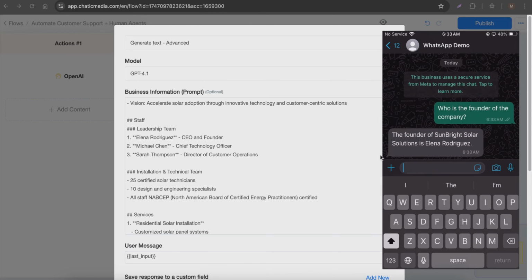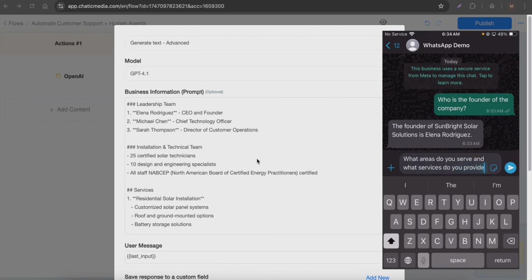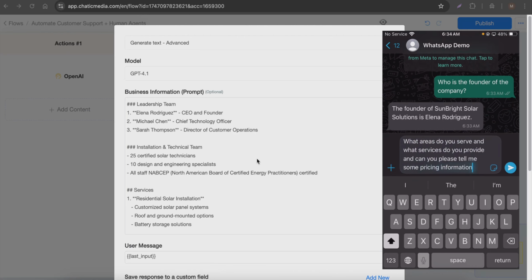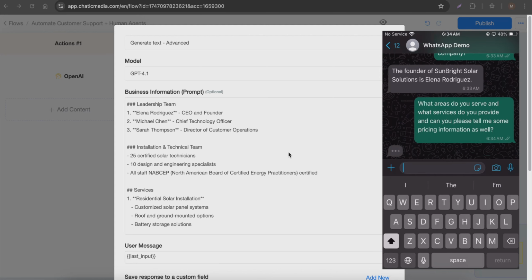So it says the founder of Sunbright Solar Solutions is this particular person. So here we have this particular person right here. So if you ask any other question, it will simply work as well. So for example, what areas do you serve, what services do you provide, and can you please tell me some pricing information as well. So here I asked all the questions about the services, the areas they provide, and also the pricing information.